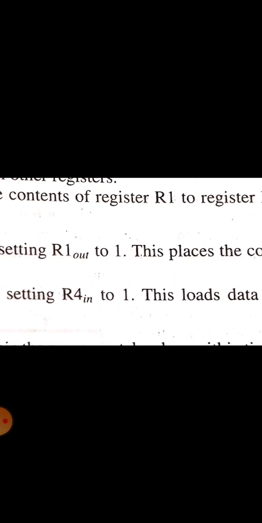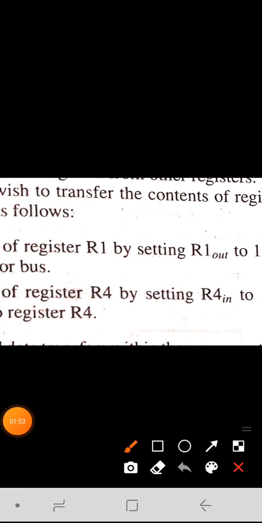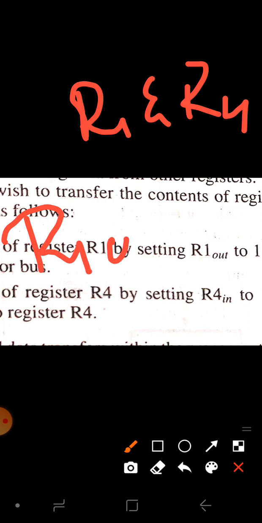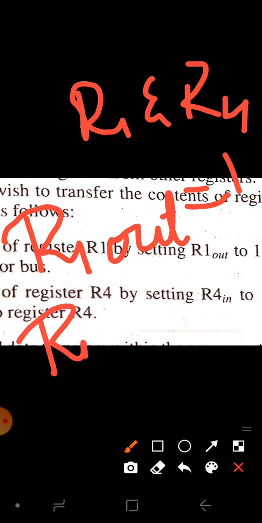We'll take an example where we are trying to send the information present in R1 to R4. We have taken two registers, R1 and R4. Since the data comes from R1, the output of R1 should be enabled, that is, we set R1 out equal to 1. Therefore, the content of R1 is ready to be sent on the bus. Next, R4 should have its input set to 1 so that it can receive the data.